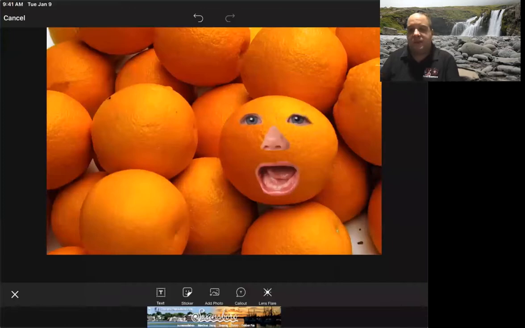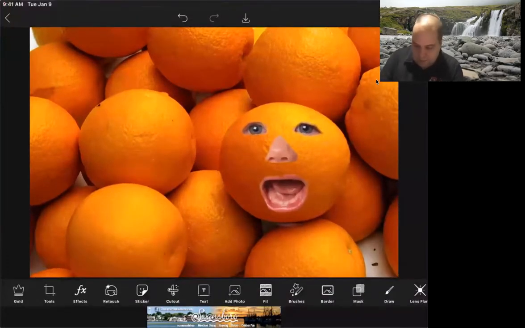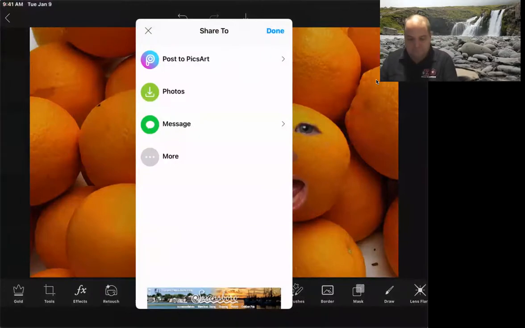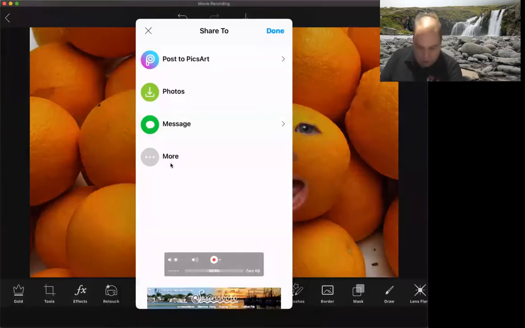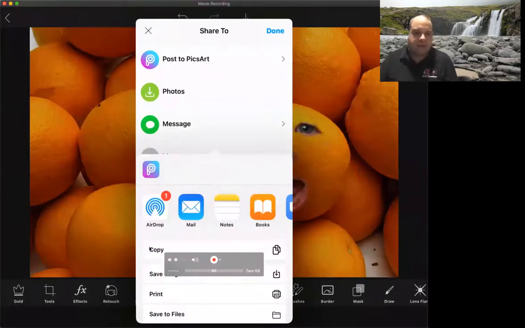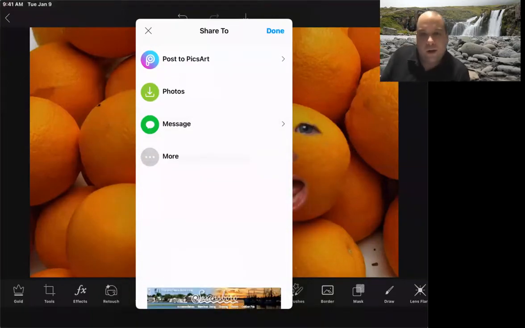We hit apply. Make sure you save it to your camera roll. So I'll hit apply in the top right hand corner, and click next. Then go to more. You tap on more, and then you can save the image. So I would hit save image there. So I save the image, that's on my camera roll, and then I can go ahead and start working on the next one.